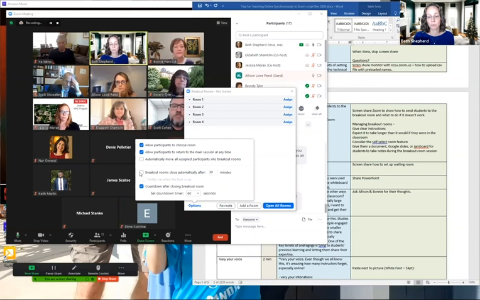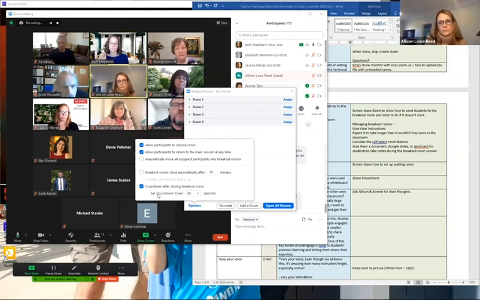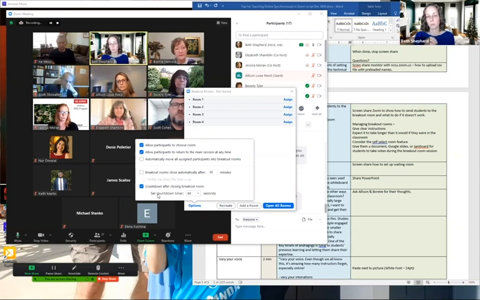You can choose whether the room's automatically closed, and you can also choose how long they have to finish their conversation after you close the room. So the default is, I think, 60 seconds, right? You come in here, if you opened the rooms, you come back to the breakout room button and click close rooms, and they'll get a message that says you're coming back to the main room in 60 seconds. So they can wrap things up real quick.